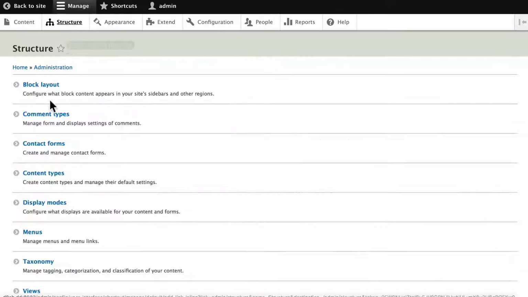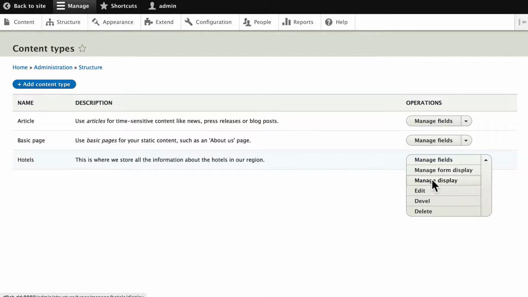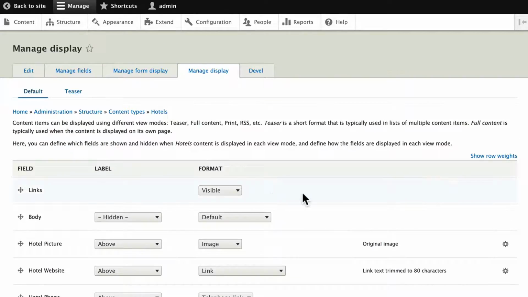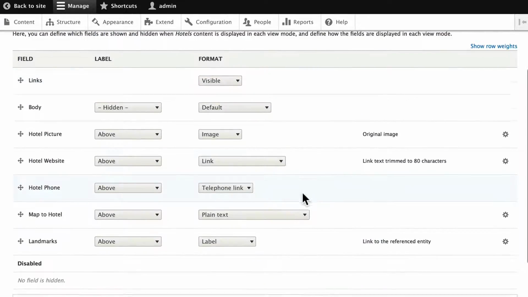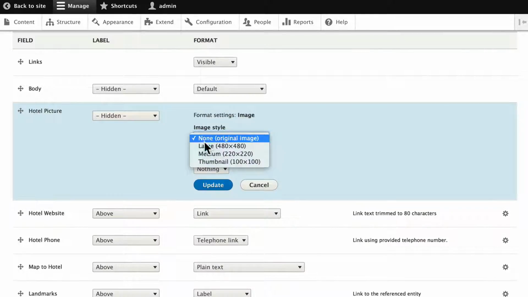So once again, Structure, Content Types, and this time on Hotels, go ahead and Manage Display, and let's update the display for our content type. We don't need the word hotel picture above the image, so let's change that to hidden. And let's change the image style to a medium picture. We don't need to link it to anything because, of course, we're already in the content item.